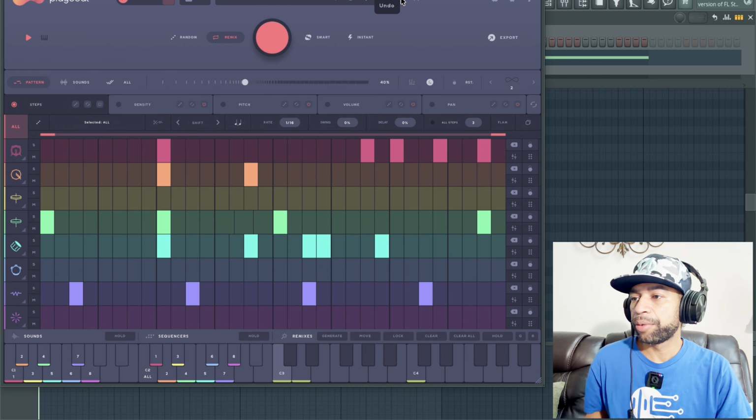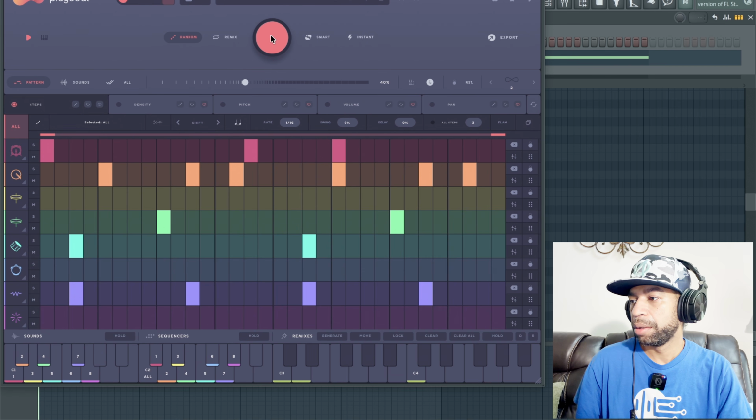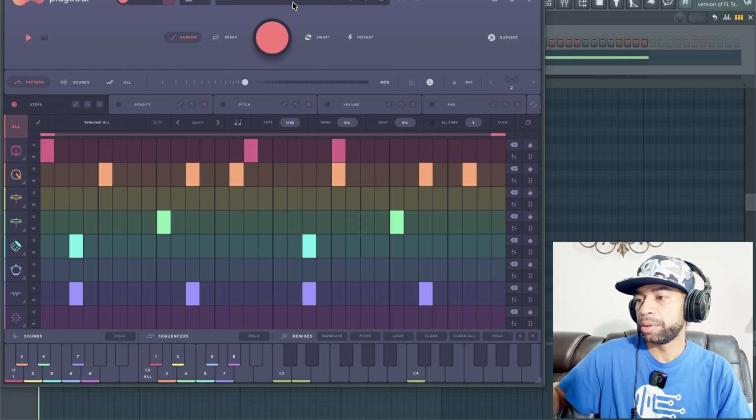So I don't necessarily like that remix that much. So all I have to do is hit this undo button, and it just takes it back to the original one. You can also hit random, and again, it's going to randomize all that stuff for us.